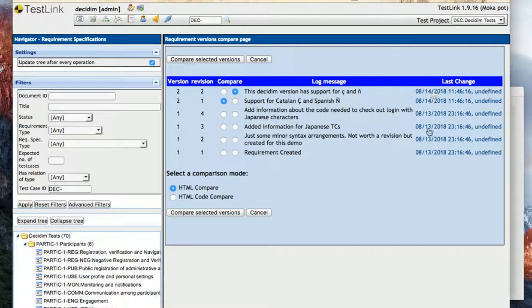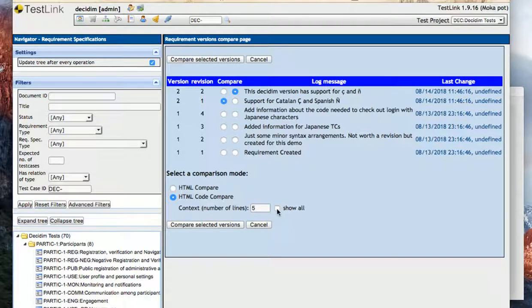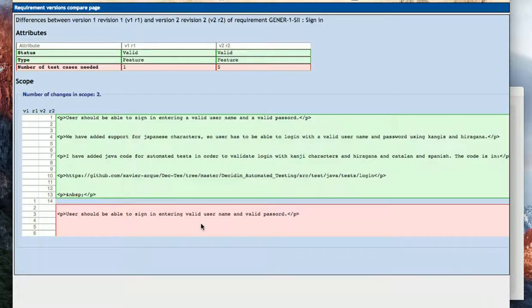We have a timestamp here when it happened, and on the bottom we can compare the different versions. Like we want to select the first and the last, for instance, and now we get this window here on top. We can see the first version of the requirement, first version, first revision, compared with the last one, second version, second revision. We see there is a big change in the number of test cases needed. It went from one up to five. That's because the requirement changed a lot.